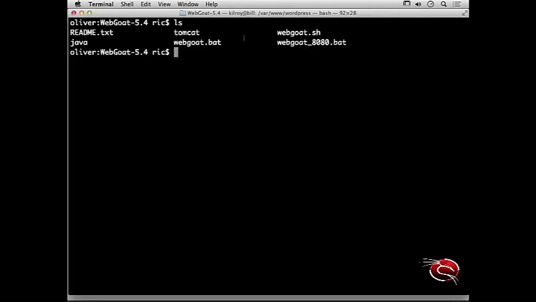I've got a pair of batch files. The first one will start WebGoat on port 80. And the second one will start WebGoat on port 8080. Now I've also got a shell script here which is going to give me the ability to start it on port 80 or on port 8080.